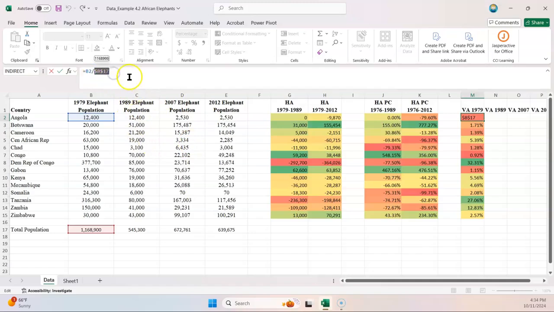B17, though, we're going to do something with this. Because as I drag this left to right, I want this to go from 79 to 89 to 2000 to 2012. Therefore, I want the column to be able to change, and that $ stops the column from changing.